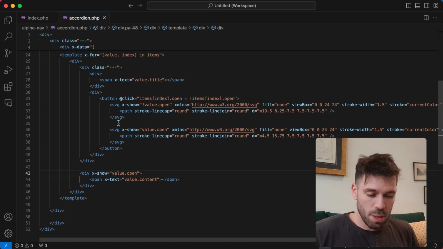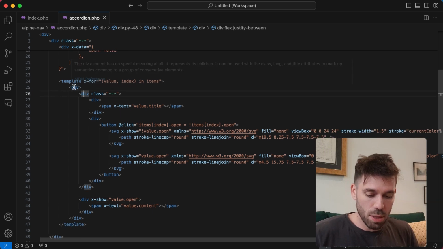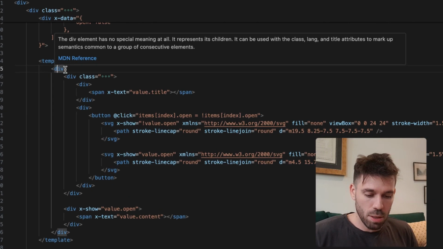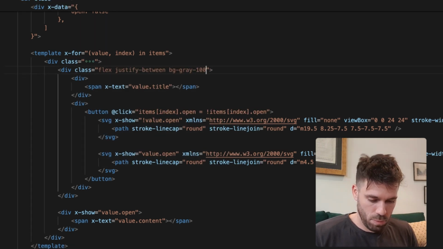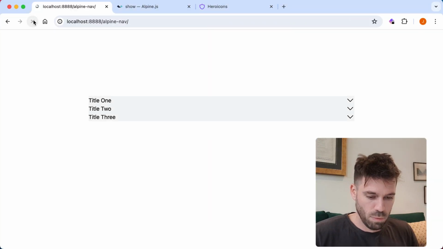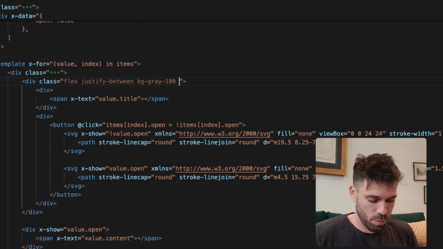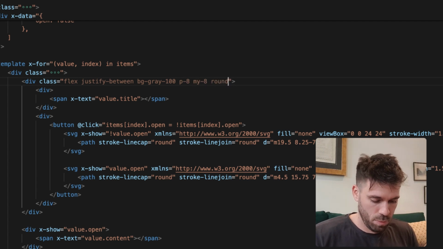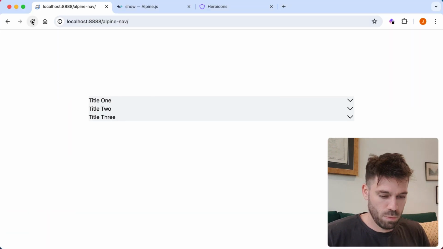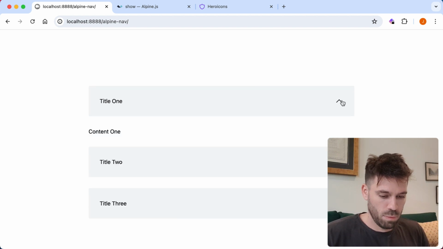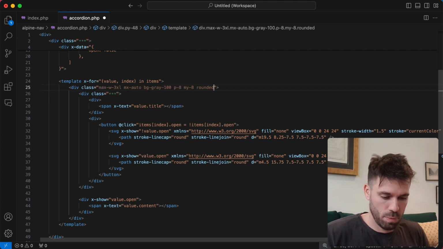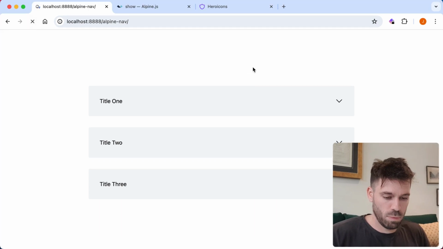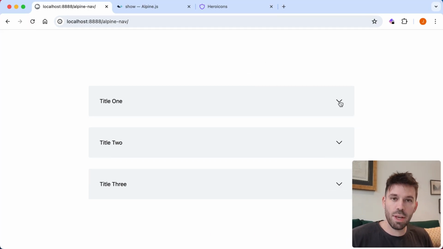So we can tidy this up a little bit. If we give each accordion a bit of styling, it might make it look nice. I think I put that on the wrong element. Let's change that. And there you go. The end.